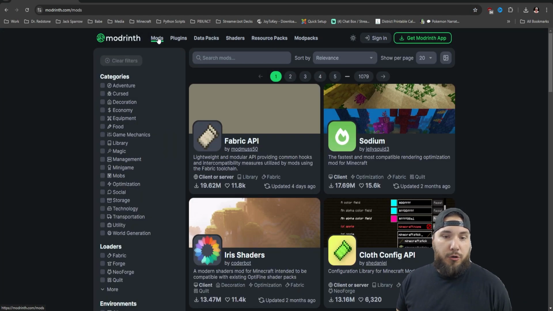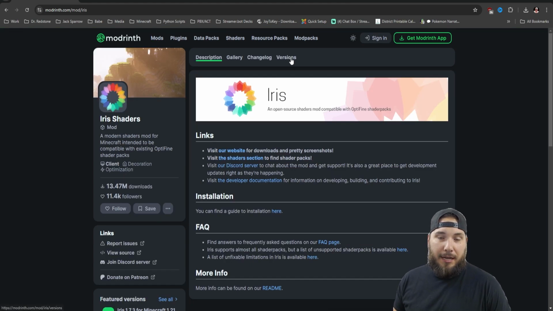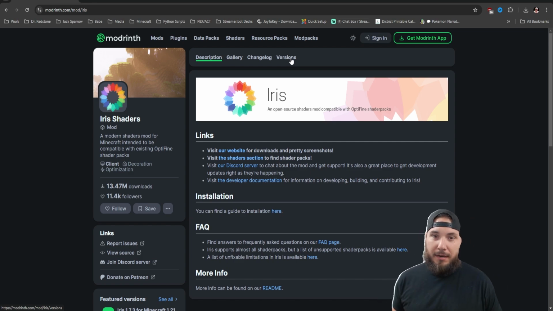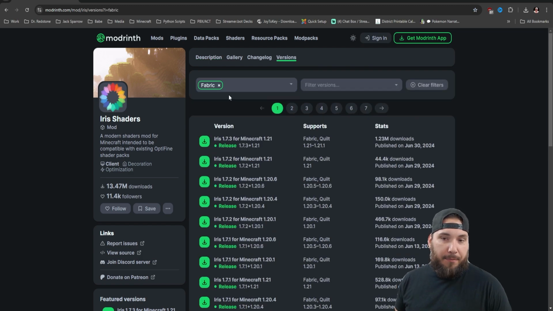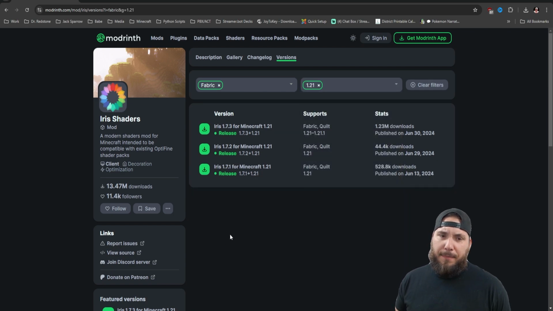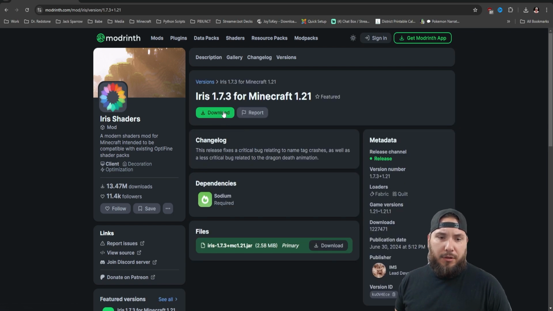First, we're gonna go over to mods because we do have to get Iris Shaders set up. Since we are not using Forge, we're not going to be worried about Optifine. Let's go ahead and go in versions, Fabric loader, as well as 1.21. Make sure we grab the right one here. So we're going to go ahead and download this one.